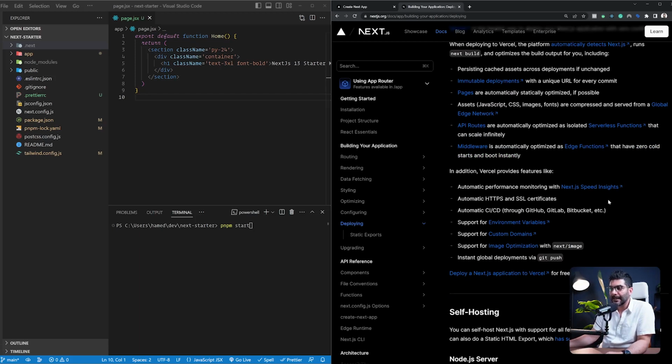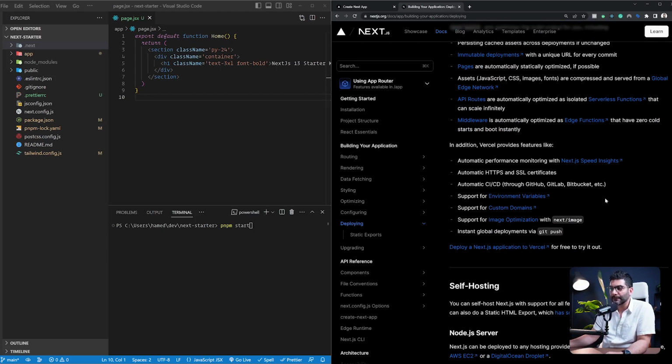Now, Vercel as a platform also provides more stuff that makes your life as a developer easier. So automatic SSL certificates, custom domains, image optimization with next image, automatic CI/CD development processes through GitHub. So you push your code to GitHub, it automatically picks up your commits and pushes them to production.